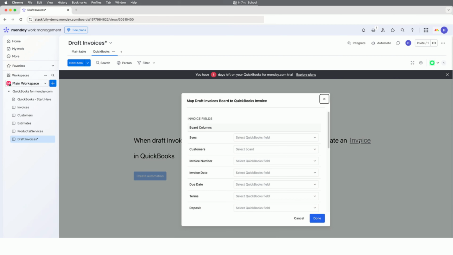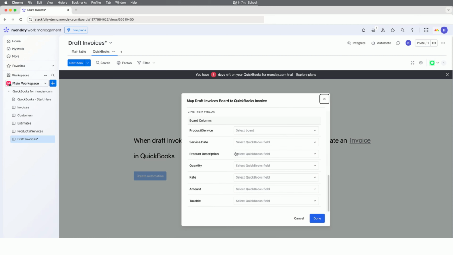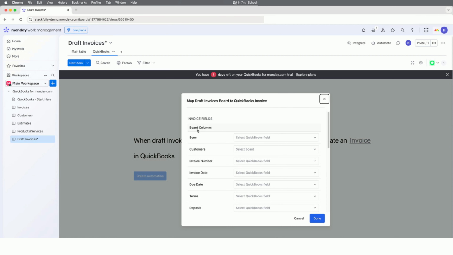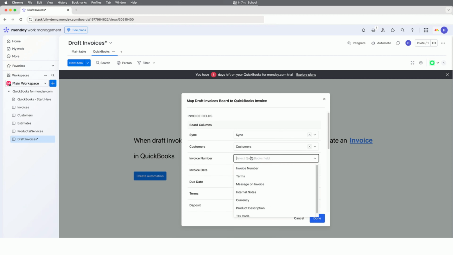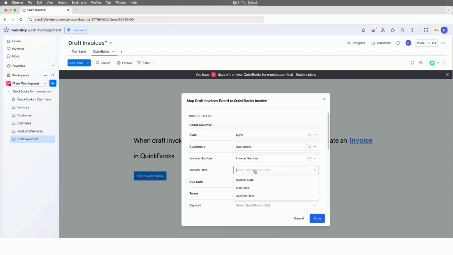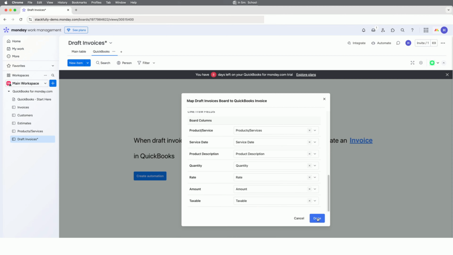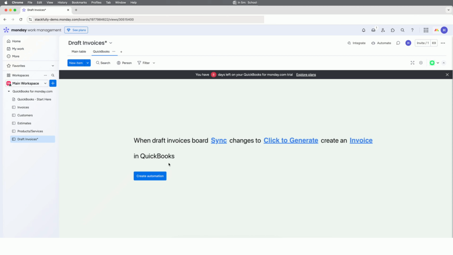This will open up the mapping screen. Here, we match your board's columns to QuickBooks fields. Go ahead and map fields like customer, invoice number, invoice date, due date, terms, and any other columns you've configured. Once you've added the mapping, click on the Done button and hit Create Automation to save it.